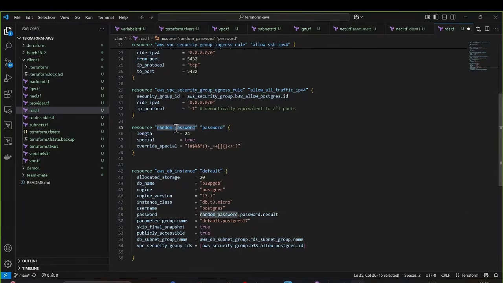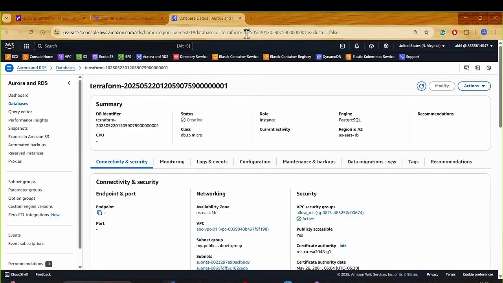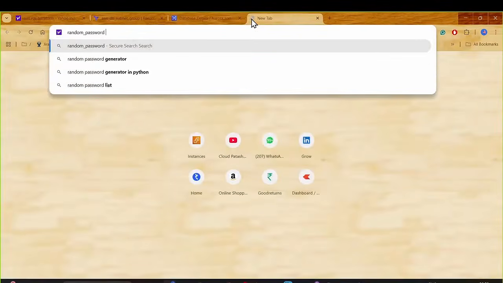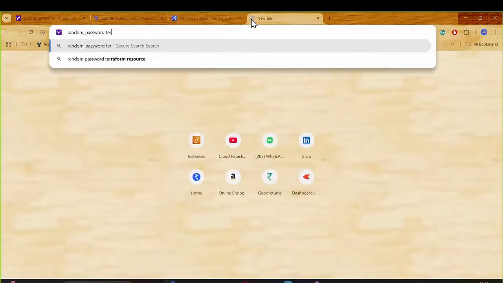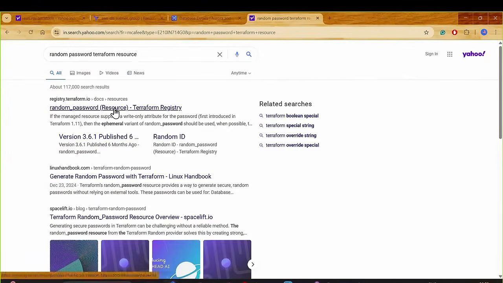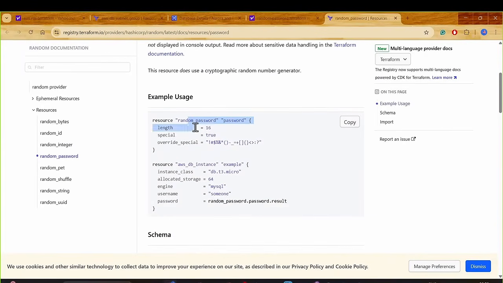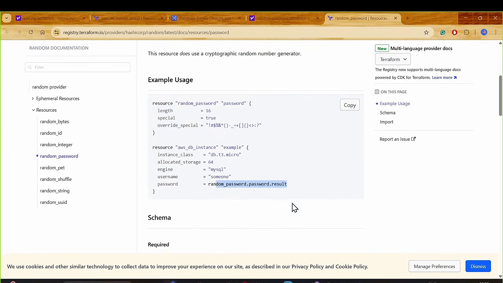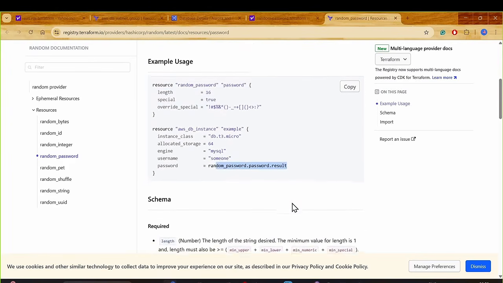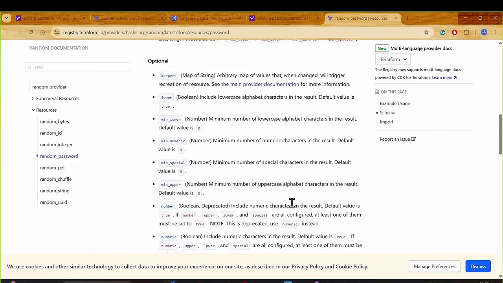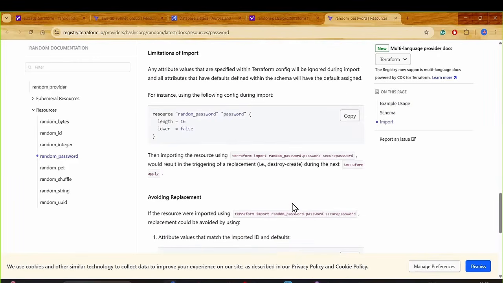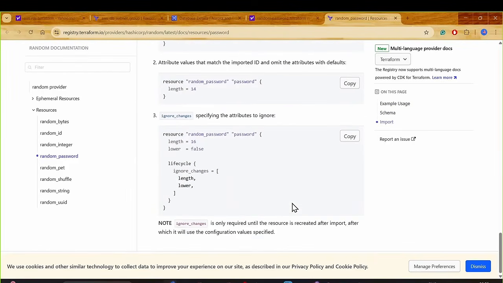Excellent question. If you are thinking about it, I could go to the documentation again, random password, Terraform resource, right? There is again this documentation page that would clearly tell you how to create a random password and how to use it. So it is all documented. It's not that I'm inventing something. All you have to do is go to the documentation and read it, right? So this is the other way in which you could do this. It makes sense.